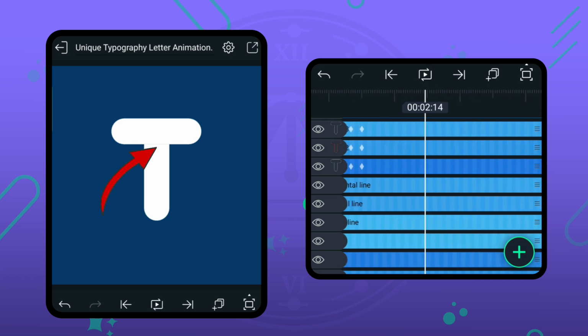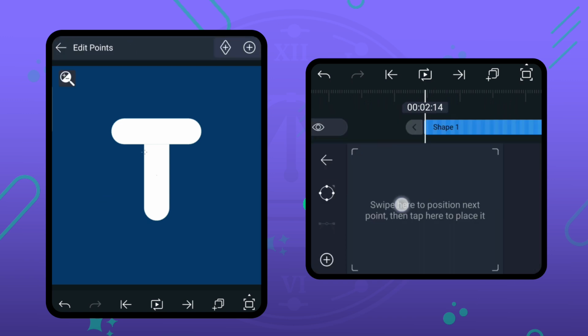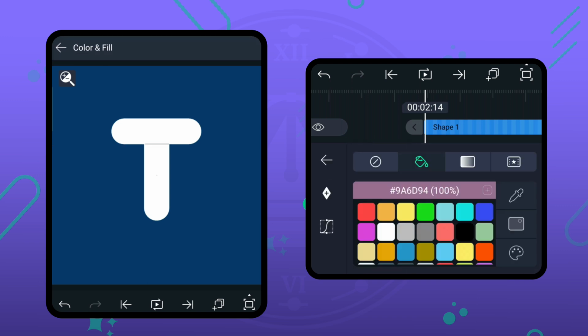But here, if you look closely, you can see an unwanted overlap of colors. To fix this, tap on the Add icon, select Vector Drawing, and draw a straight line over here like this. Tap back and remove the fill.